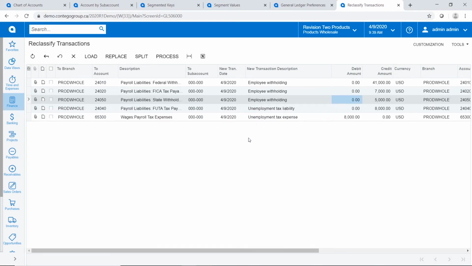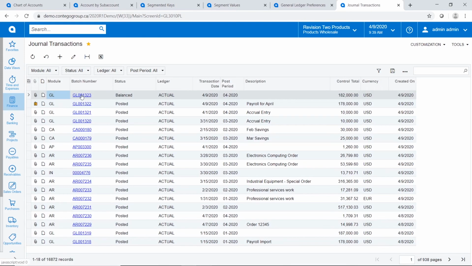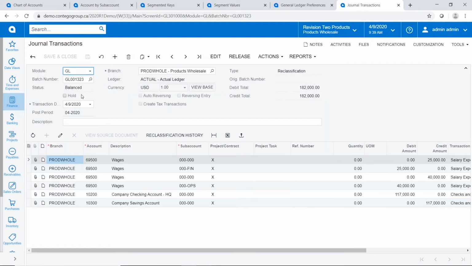Close that. And so now we've got a new journal entry. So let's just go back to our journal transactions screen. So here we can see that our reclassified entry is sitting in the balance status based on the settings we had in our general ledger preferences screen. So we can take one final look here. You can see that it's adjusted the various amounts based on what we had selected, and I can go and release it.